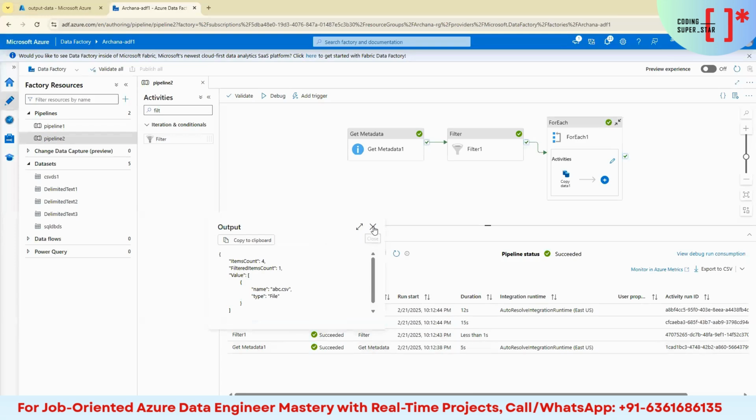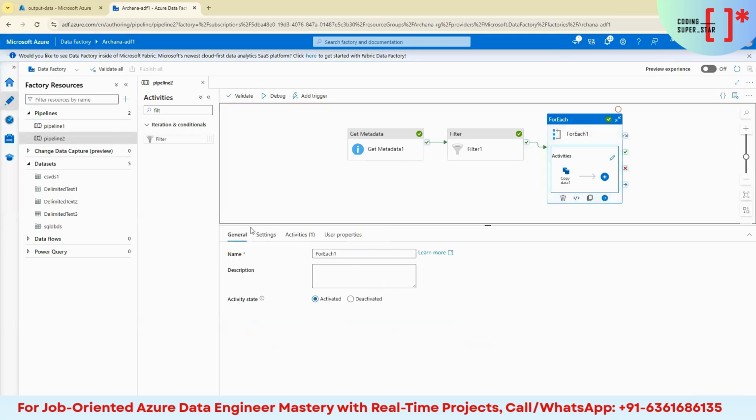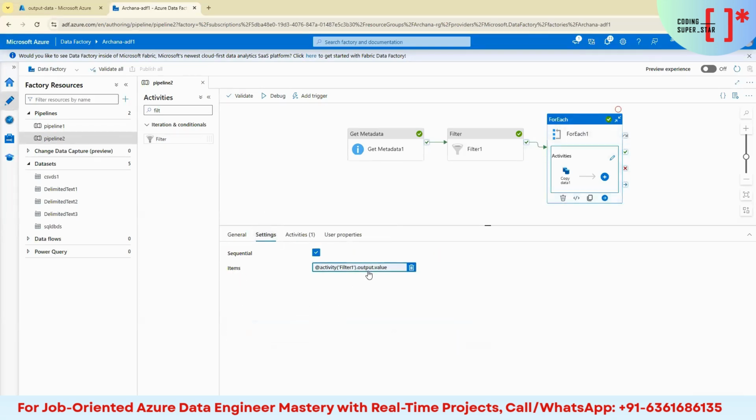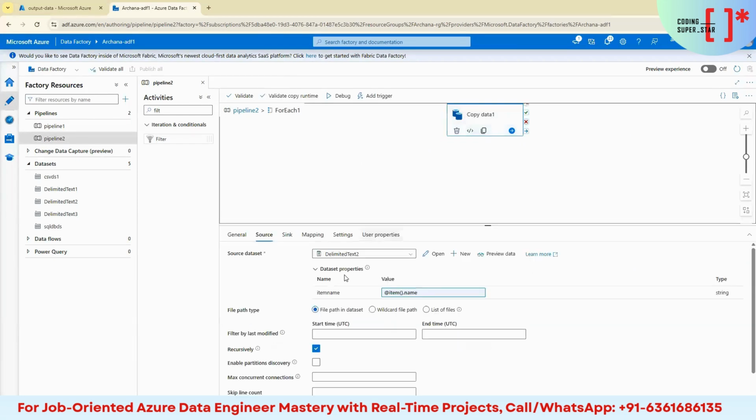So what change we did was we went to for each activity, went to settings, we selected as value output of this filter activity, and inside that we selected the value, and inside the value we selected in copy activity, we selected as that item dot name. So that is the only change we have done.